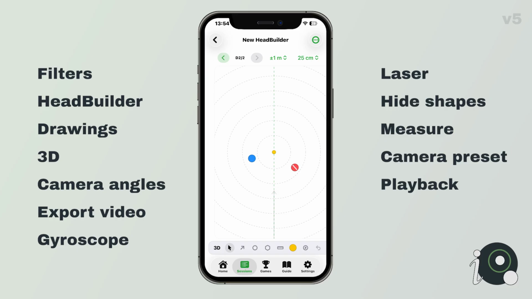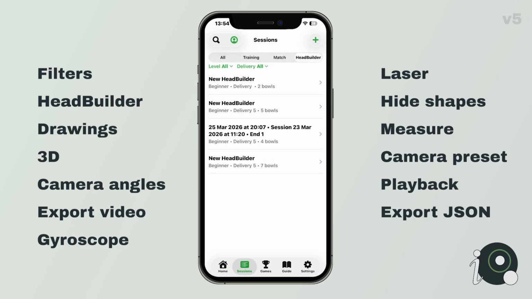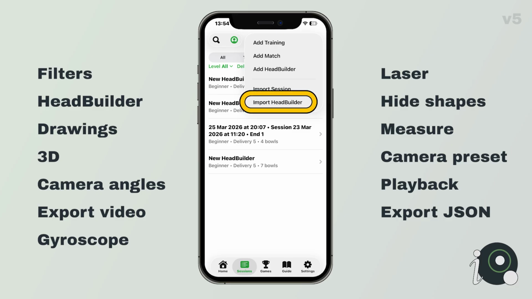If you've spent a bit of time making this head builder, you can click in the top right hand corner and export the head builder as a JSON. That would save, and you could share that with somebody else, and they would go through and import the head builder in their own device. If you go back to sessions and click on plus, you can see there's an option to import the head builder. If the head builder JSON file is on your phone in your files, you can find the file and import it in, so you can share them across devices.